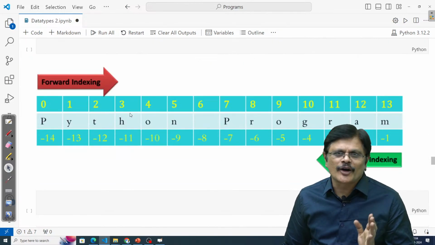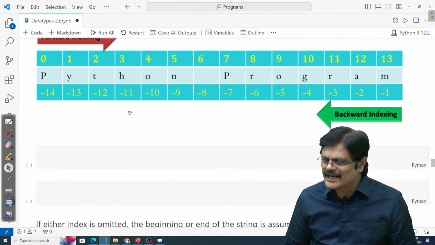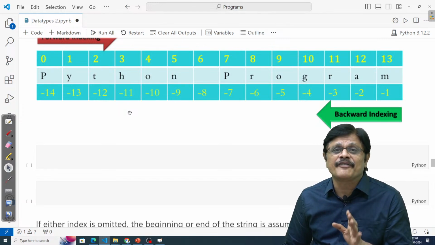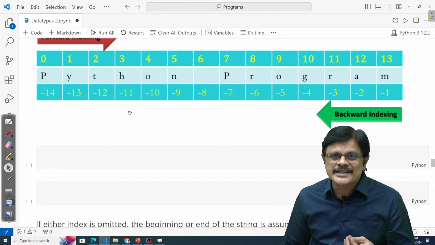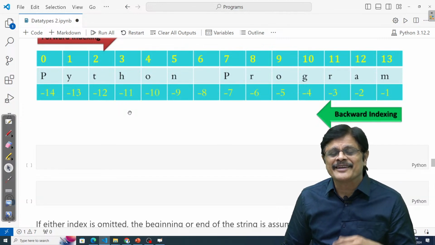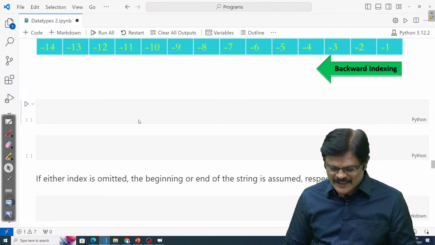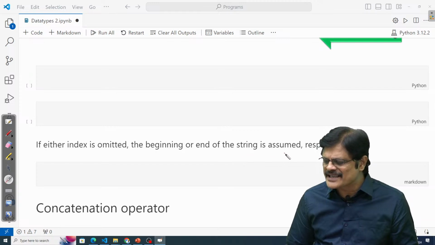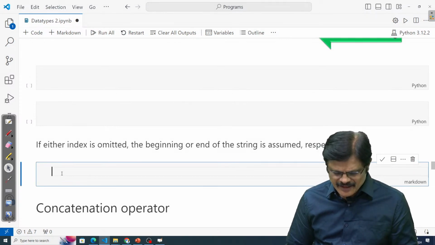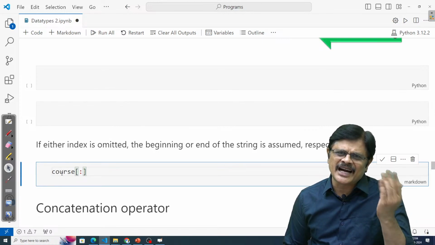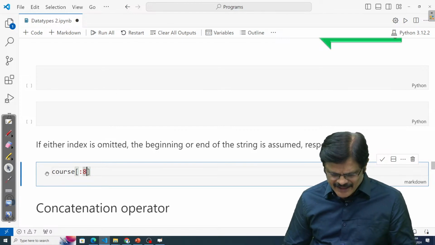And please remember this forward and backward indexing, my dear friends, because that is very, very important when you talk about any sequence. This is not just restricted to strings. You can use this indexing operator, slicing operator, and extended slicing operator with any of the sequences. Am I clear? So if either index is omitted, the beginning or end of the string is assumed respectively. We have already seen this. If you miss the beginning, automatically the start index is assumed as 0.